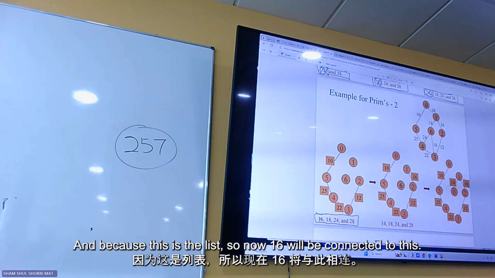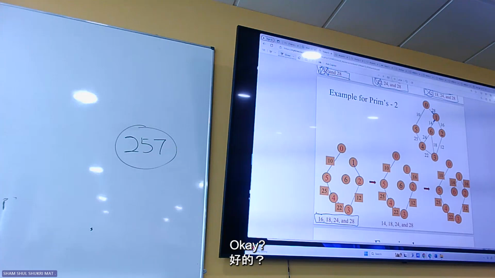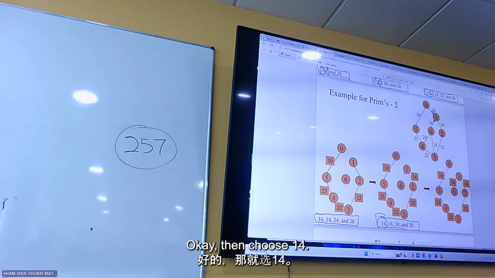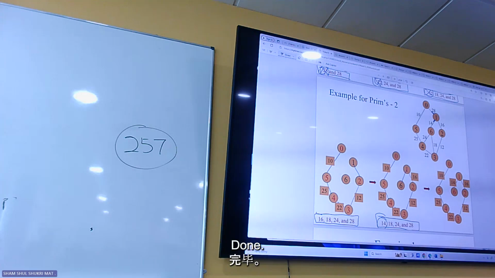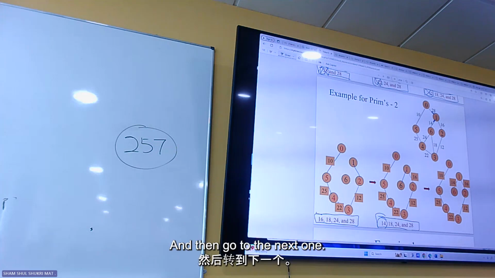And because this is the list, so now 16 will be connected to this. So now I can include 14 because 24 is already inside the list. Okay. So this is the updated list, which includes 14. Okay, then choose 14. And now I've connected to all the nodes. Done. So it stopped here. Clear. Any question? And similar to the classical, if the one that you choose forms a cycle, then you have to skip and then go to the next one. Clear? Any question?